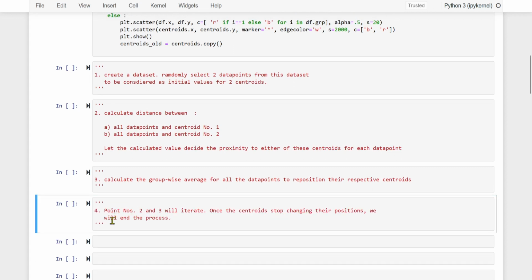See, point number 4: points 2 and 3 will iterate. We will go here, come here, go there, come here. So we will keep doing 2 and 3. But whenever we talk about iteration, we have to also talk about when that iteration is going to end. When will it end? The moment the repositioning is not happening, which means whenever we are calculating the values for centroids, we are holding them back.